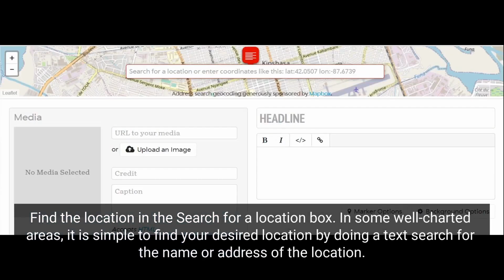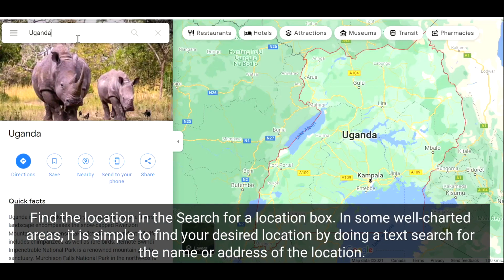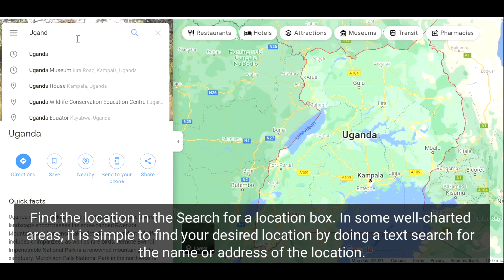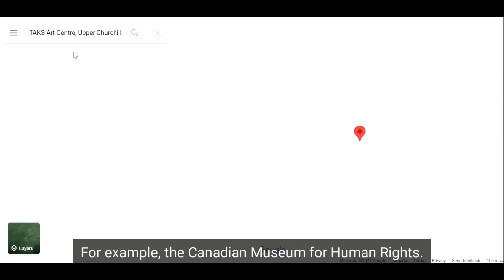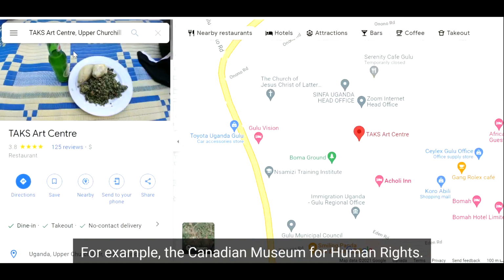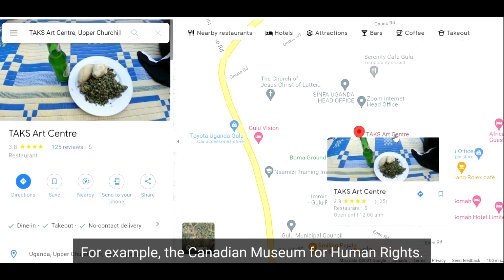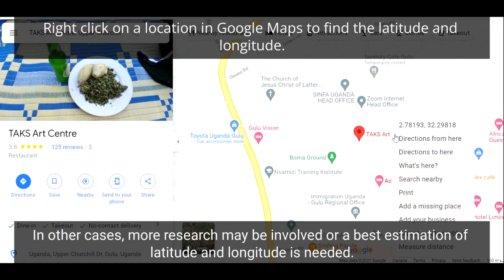In some well-charted areas, it is simple to find your desired location by doing a text search for the name or address of the location. For example, the Canadian Museum for Human Rights was easy to locate using the story map search feature. In other cases, more research may be involved for a best estimation of latitude and longitude.